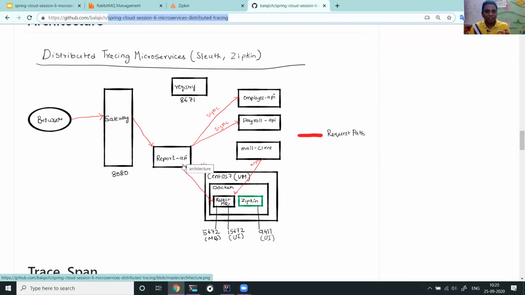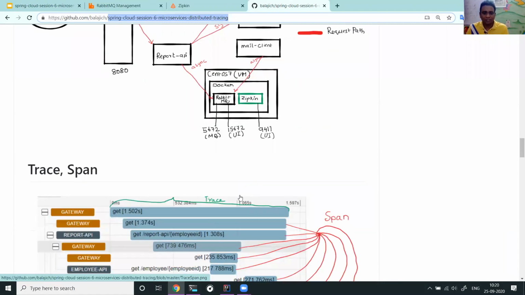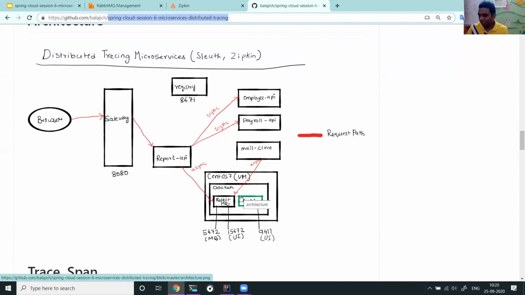So the request comes to the gateway and hits the report API. Then the report API makes a synchronous call, meaning it waits till the employee and payroll API respond, and it sends a message to RabbitMQ, the employee details, and the mail client sends an email to him. You already know this; I need not explain it. The main crux you need to understand is that every microservice writes the trace information to RabbitMQ. That is what you need to understand. I'll come back to trace and span IDs first, but I'll explain a few key points which you need to remember.